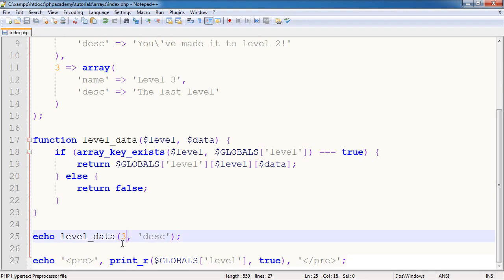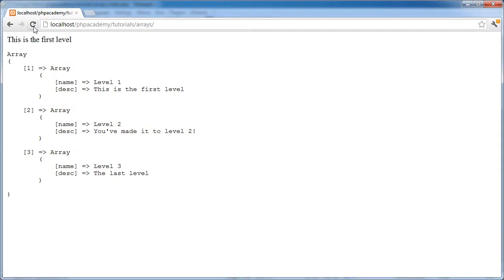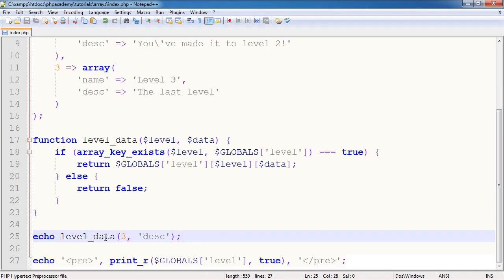So for example, level 3's description, refresh, the last level. So we now know that this function works. And if this was to return false, we could put the return value of this function in an if statement. If it returned false, then we could give an error to the user or something like that.